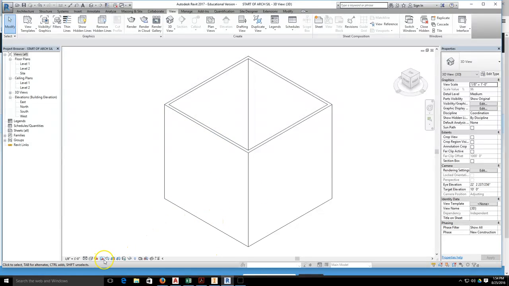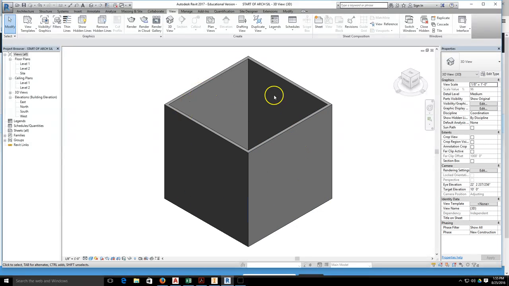I'm going to come down here because in my 3D view, I want to change my visual style so that it's shaded. I want to be able to have some contrast to my walls so that my walls are not in the hidden line view, that they're actually in a shaded view.